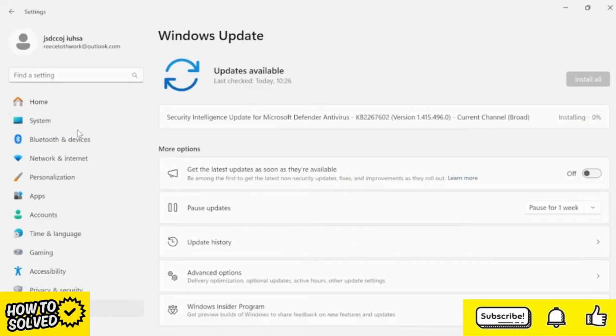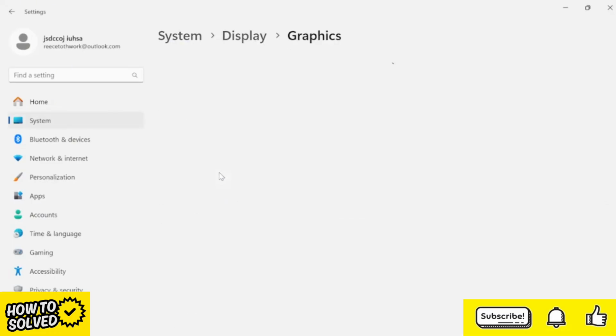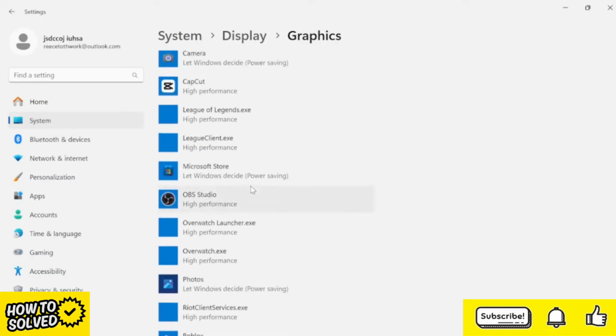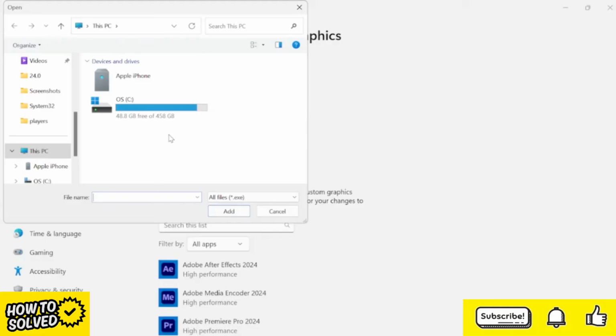And then from the left-hand side, come over to System, inside of Display, and then scroll all the way down to Graphics. What you'll need to do is add DaVinci to this list of applications down here. So to do that, we can just press the Browse button, and if you know where the DaVinci application saved to, then you can just open it from here.